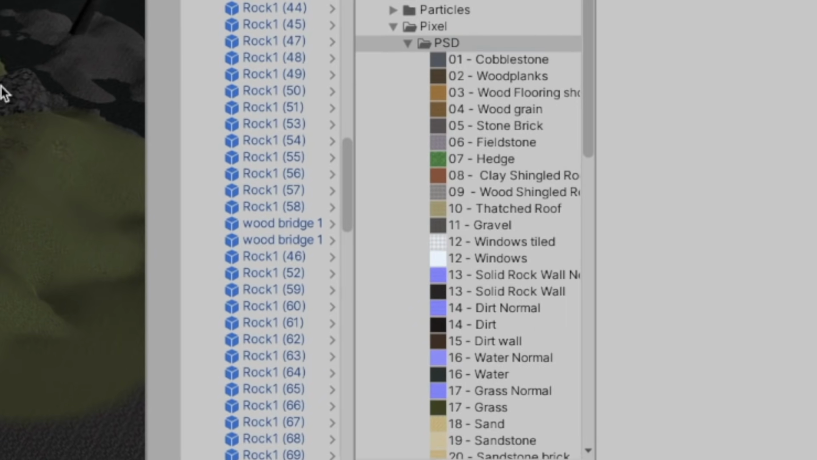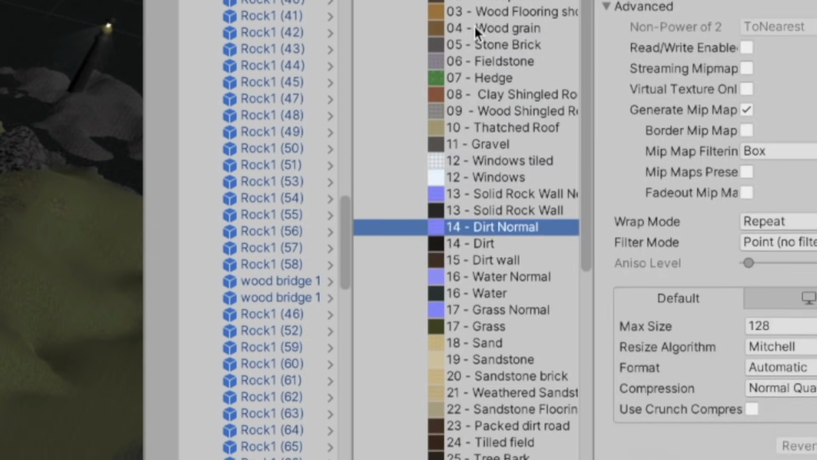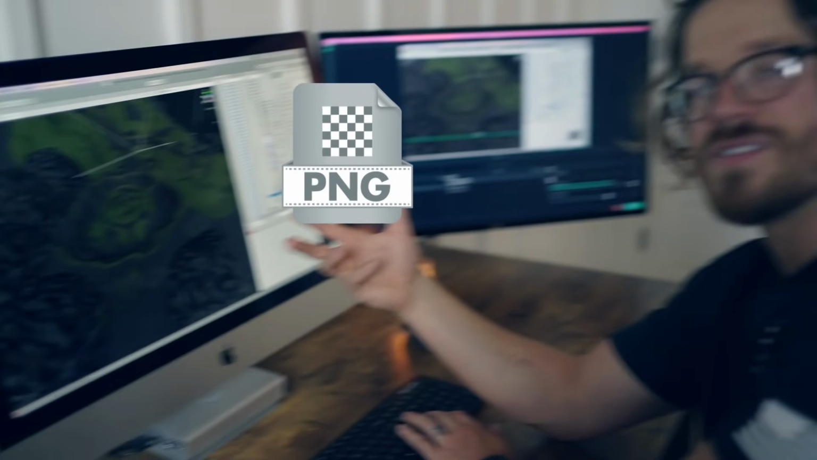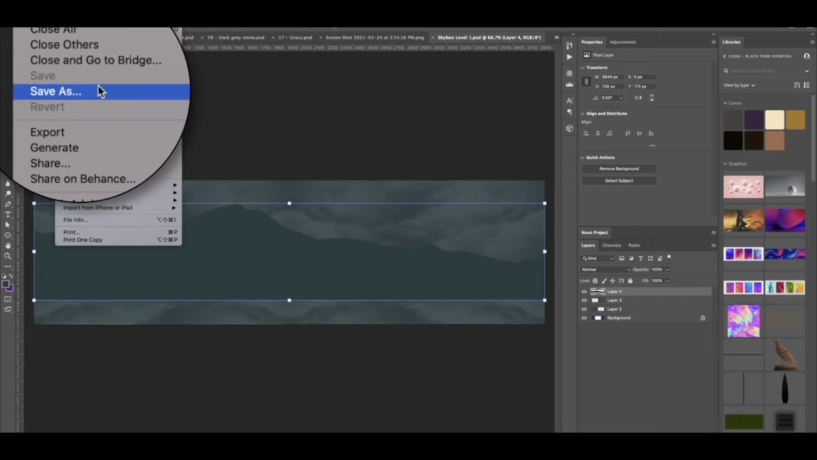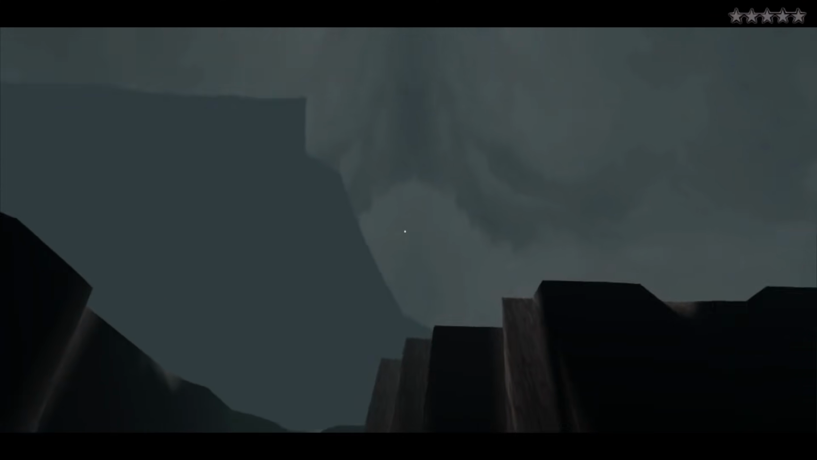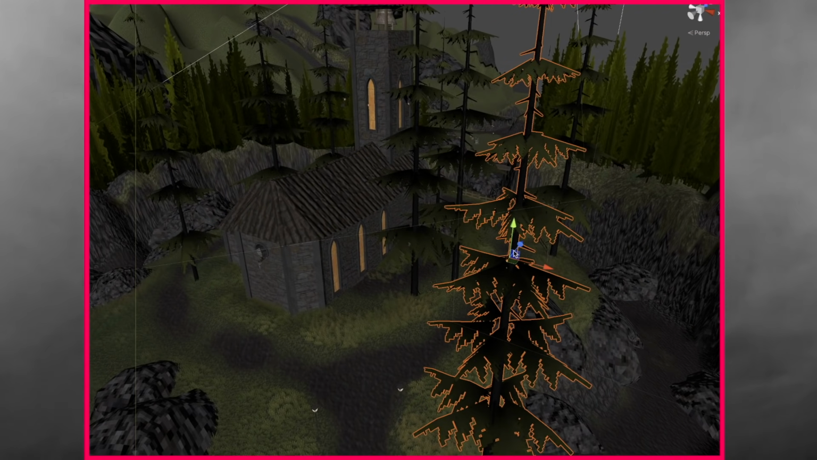As you can see here, I've just downloaded a bunch of textures from the Unity asset store. These are very cheap textures that I converted from PNGs into PSDs, and because of that I can open them up inside of Photoshop and tweak the colors on the fly, save them out, re-import them into Unity, and make the textures look like they're my own. The same is true with all of the assets here, like the church and the trees. I'm just tweaking the textures inside of Photoshop.